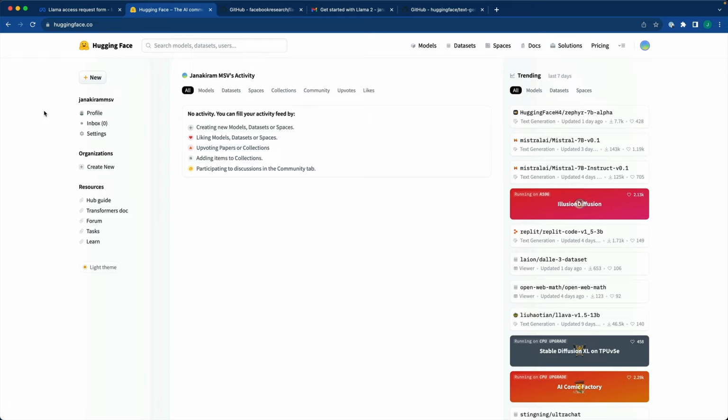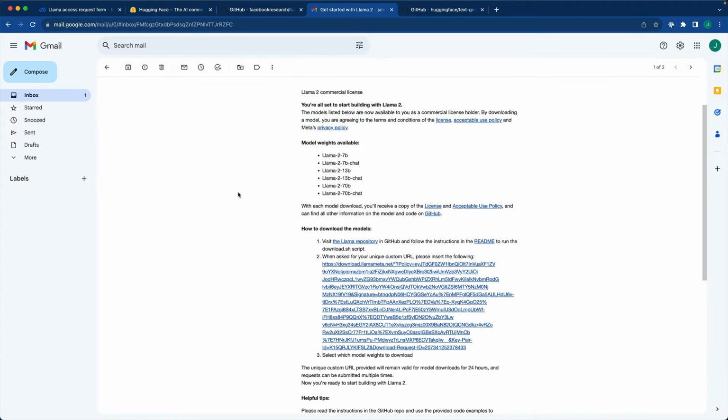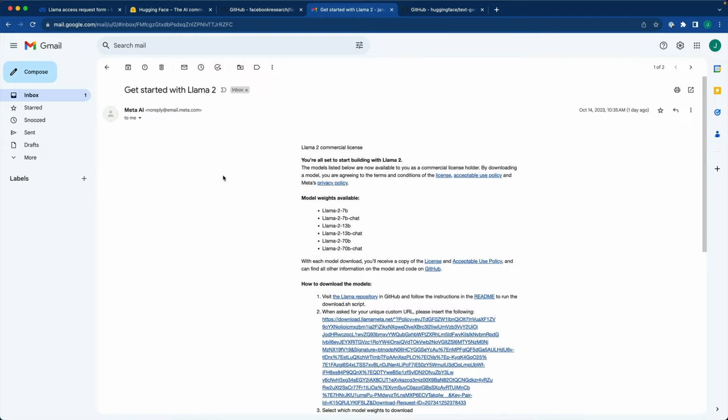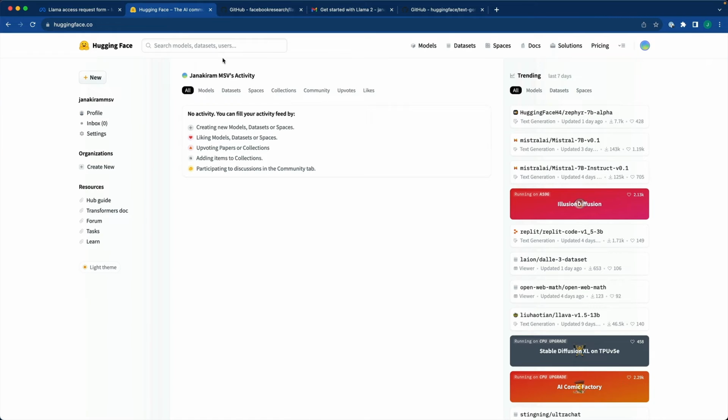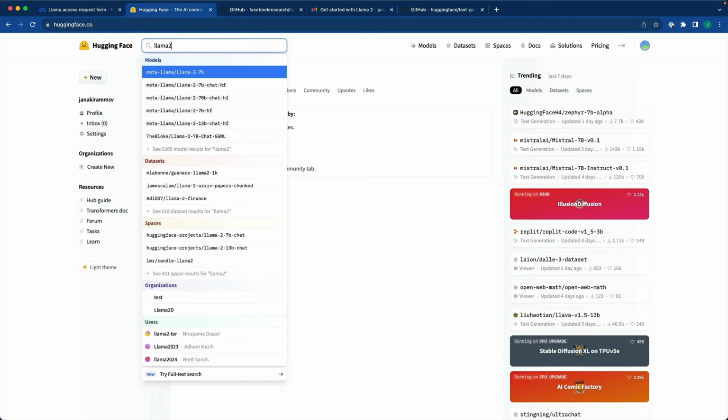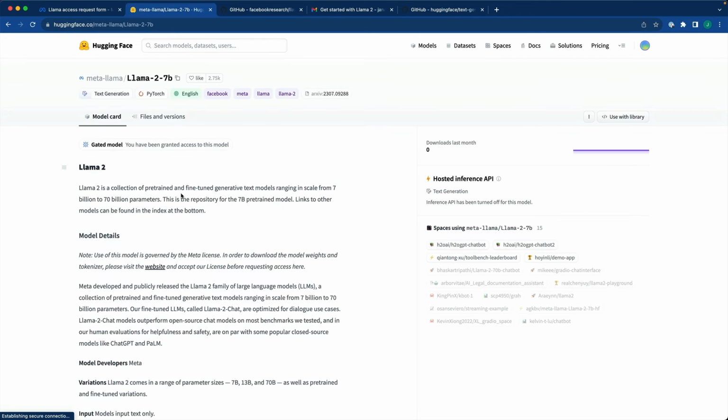It's almost like the GitHub for foundation models and datasets. So Meta has also published the Llama2 models on Hugging Face, but you can access them even on Hugging Face only after you get the approval from Meta. So now that we have this approval, we can go to Hugging Face and search for Llama2. So you actually see that we have the Llama2 models available here.